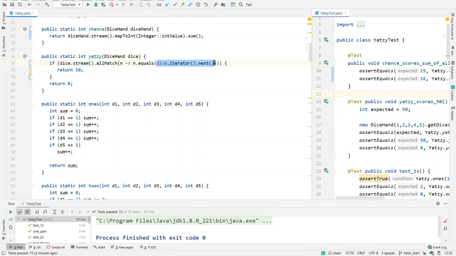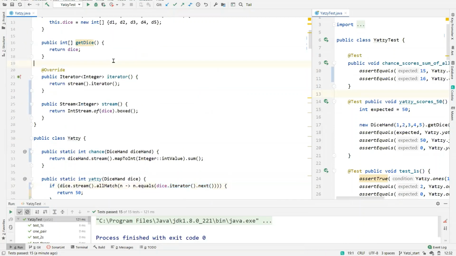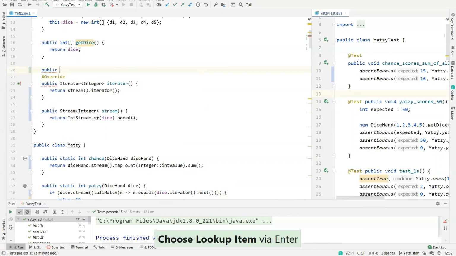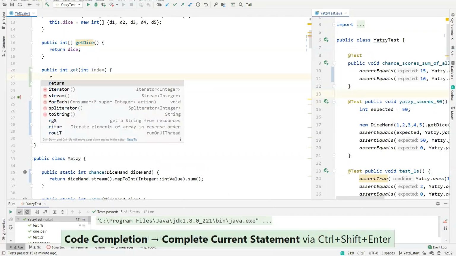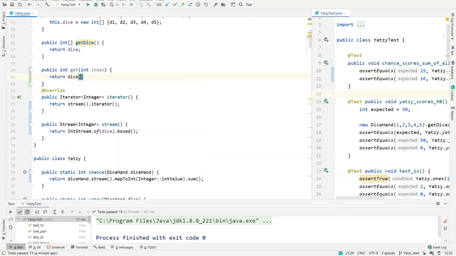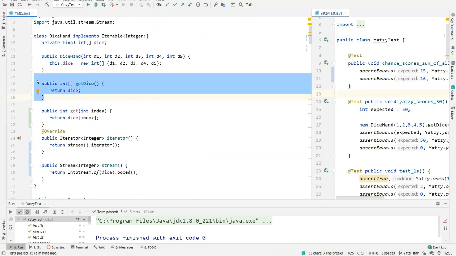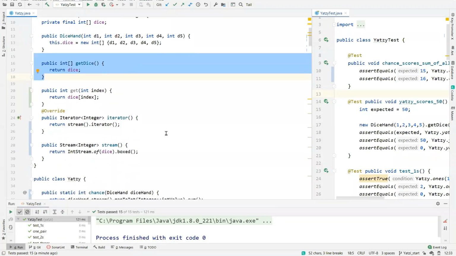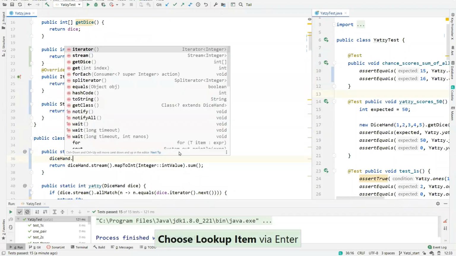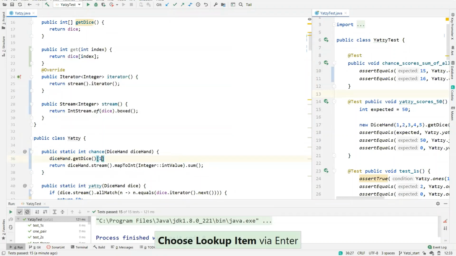If I were to take the first element, I would probably create a specific getter for that. Something like public int get of int index, and then just return dice of index. I don't want to expose this anymore because this is the only method currently which makes my class mutable. Let me prove why it is mutable. Dice hand dot get dice of 1 equals. There you go. You got it.